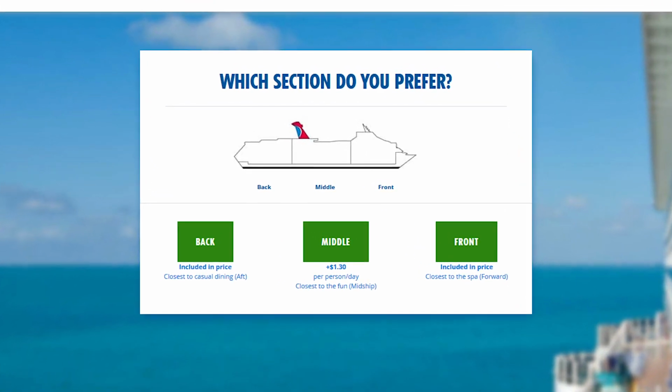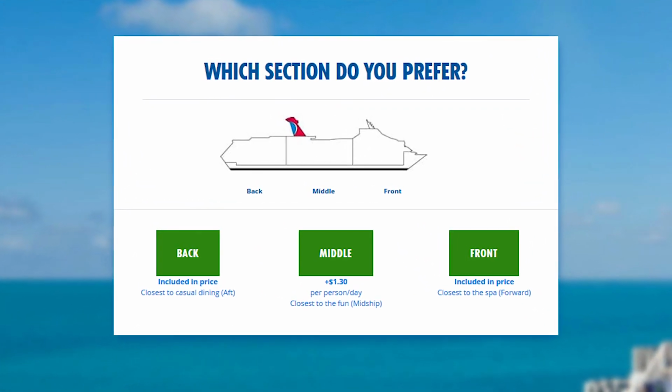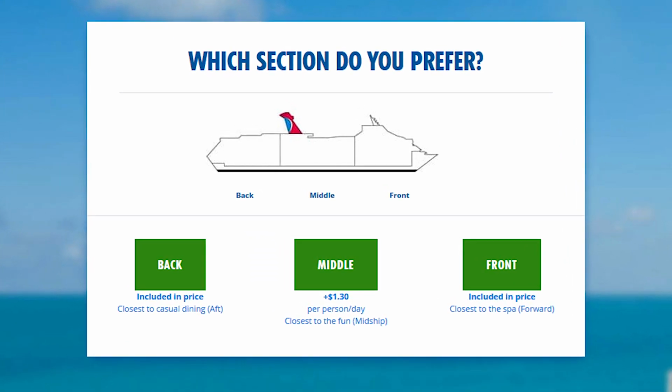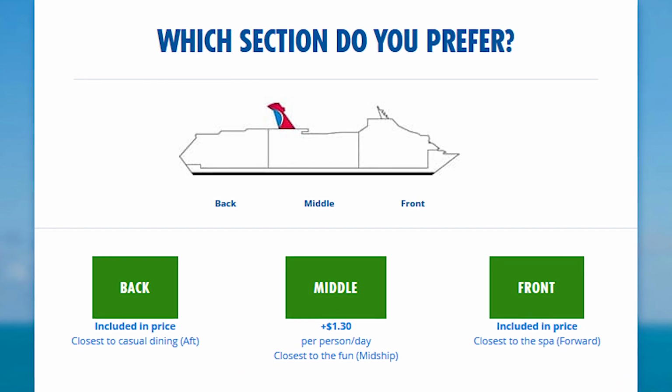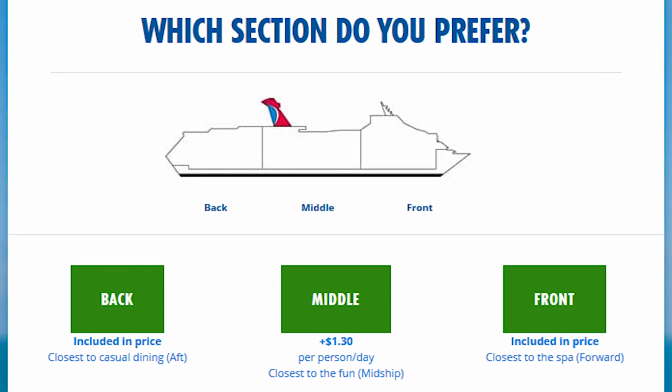Generally speaking, if you're concerned about seasickness, the middle part of the ship is more stable. As a result, there are sometimes an upcharge to stay on the middle of the ship, as there is in this example. Note that upcharge of $1.30 per day is per person.